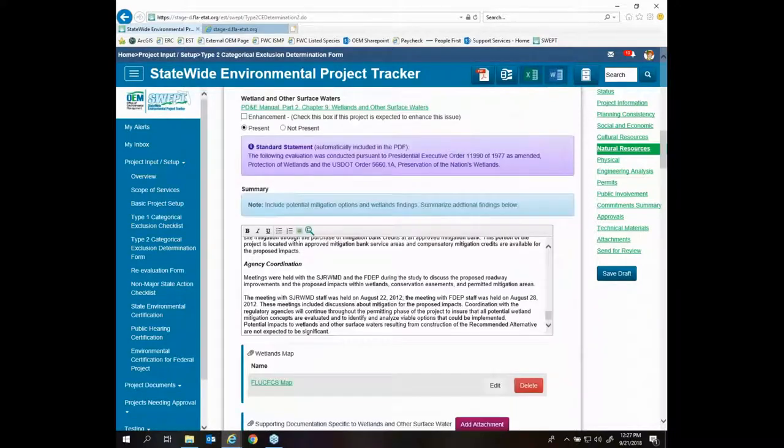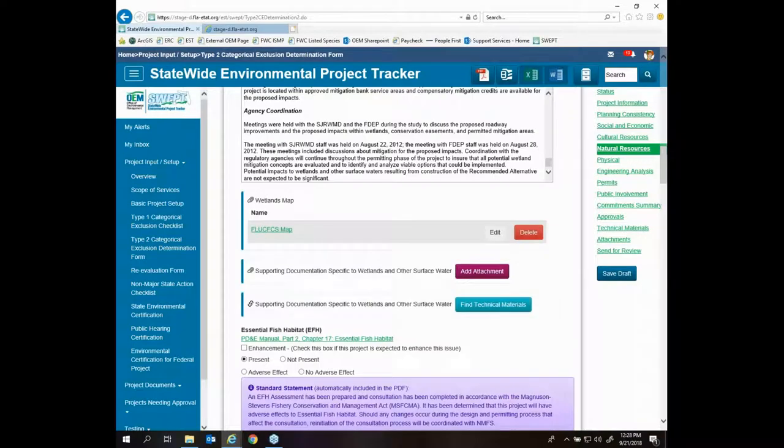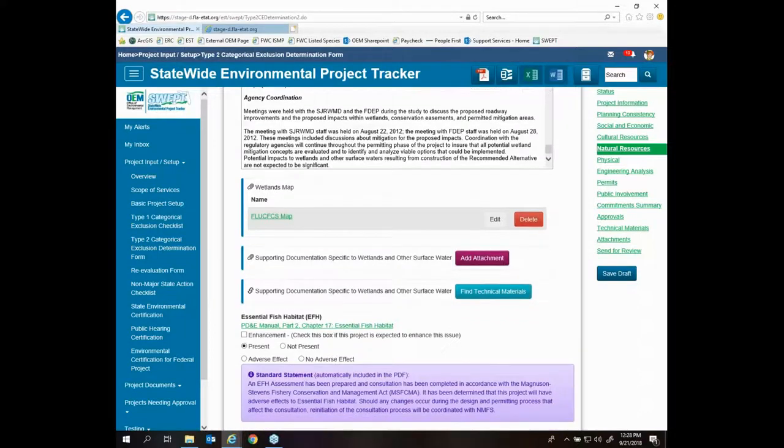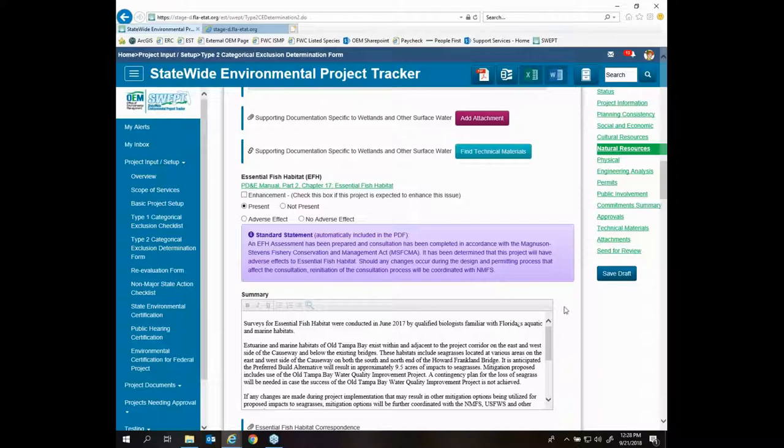Attachments supporting wetlands and other surface waters include maps depicting wetlands and anticipated impacts. Technical materials could include additional correspondence with external agencies and UMAM forms unless they are already provided in the NRE. As a reminder, the NRE, if linked above at the beginning of the section, does not need to be provided here. The final section we will go over in this video is the essential fish habitat section.